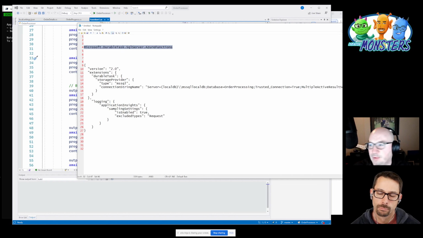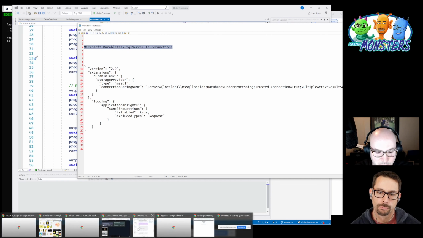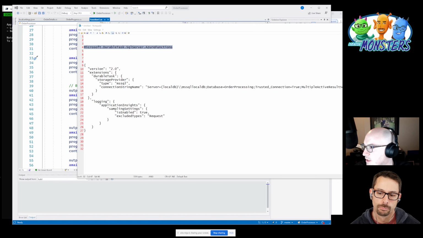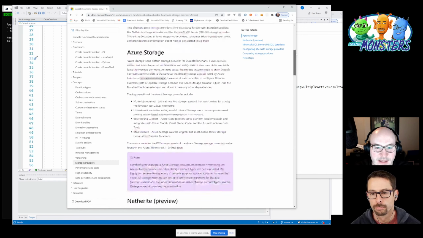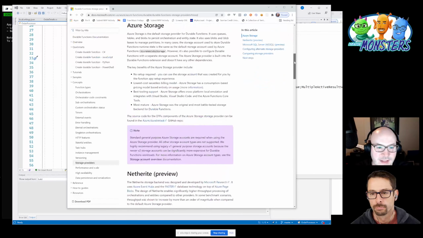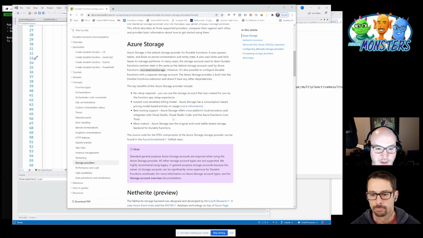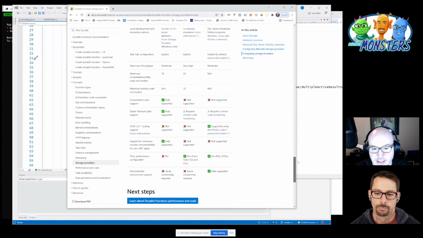So we do have a couple of options, and maybe what I'll do really quickly is show you the wonderful options that are just provided in the docs. First of all, there's just using Azure Storage, which is the one that's configured by default. There's nothing we need to do. There are pros and cons, and there's a comparison table here. We'll put the link to this doc in the description.